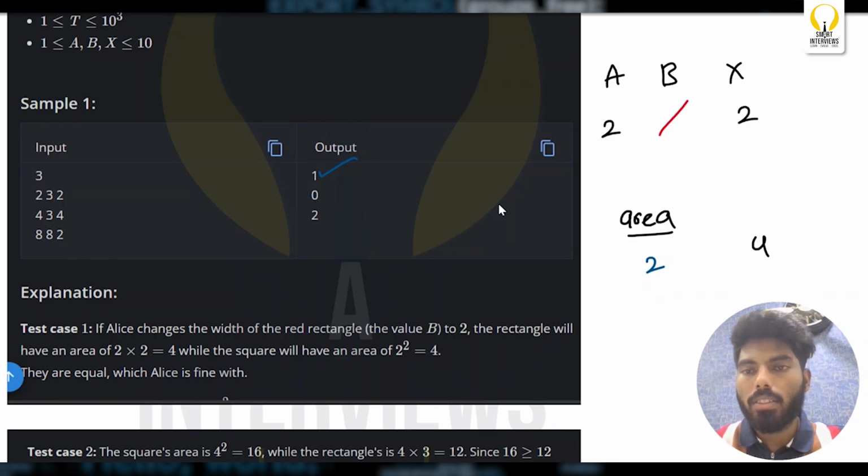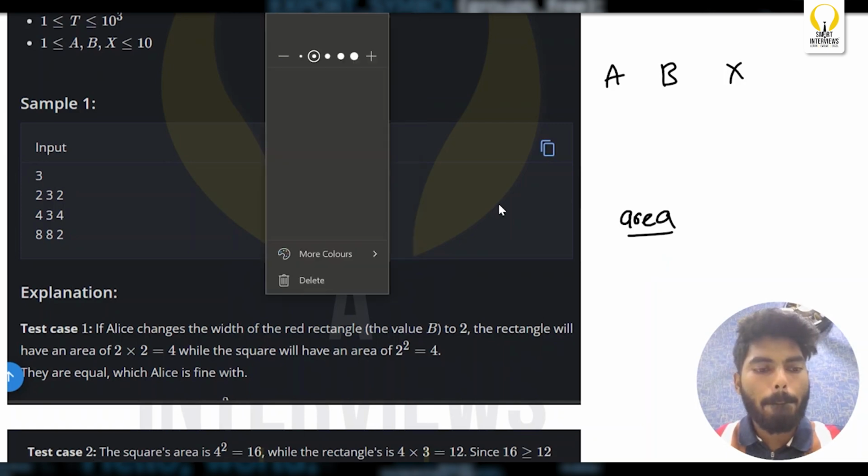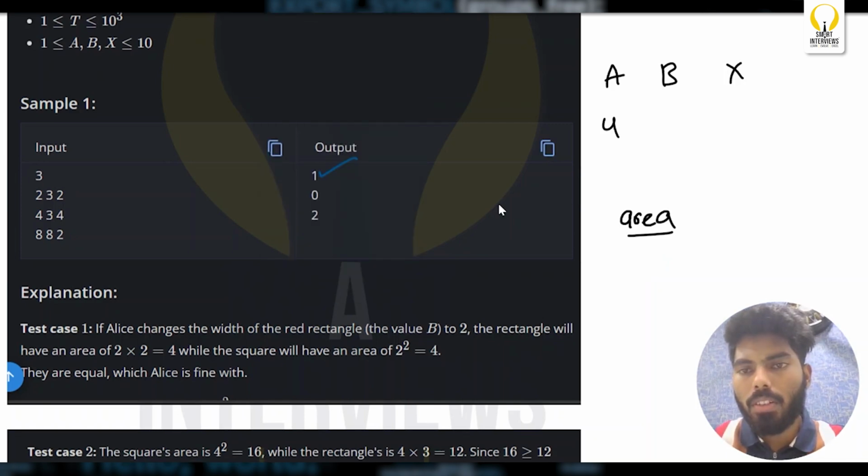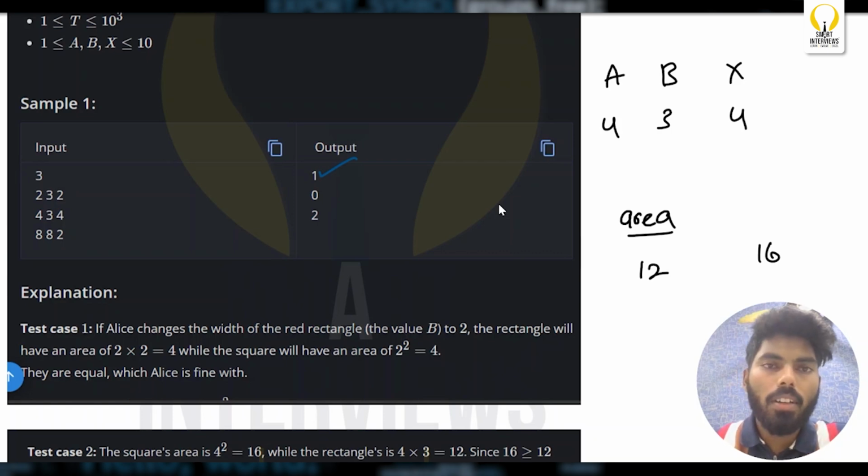Now let us see the next one, which is 4, 3 and 4. Now what is the area of the rectangle? 12. What is the area of the square? 16. Here it is already greater than the area of the rectangle, so I don't need to perform any operation here. So I am simply gonna return 0.